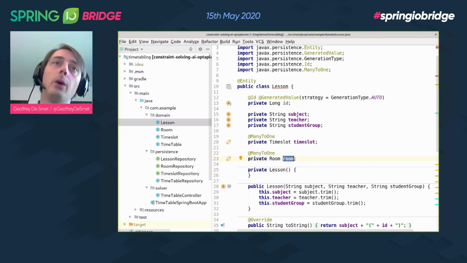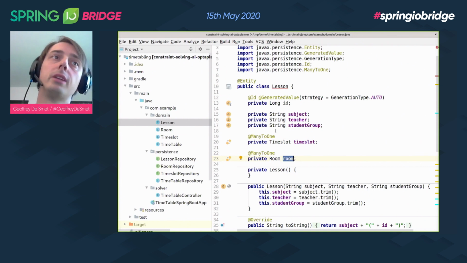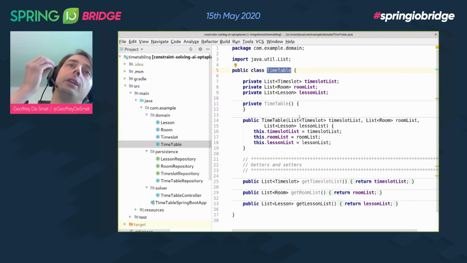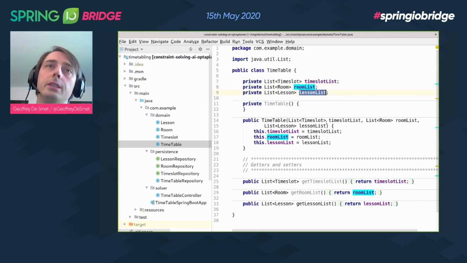So now we need to be able to bring all of this to the UI, of course. And because we have multiple lessons, multiple rooms, and multiple time slots, we need to have a wrapper object. And that's actually the timetable, right? So this is the one JSON object we send from the backend to the front end. And it has a list of all the time slots, a list of all the rooms, and a list of all the lessons. And again, some getters and setters and some extra constructors there.